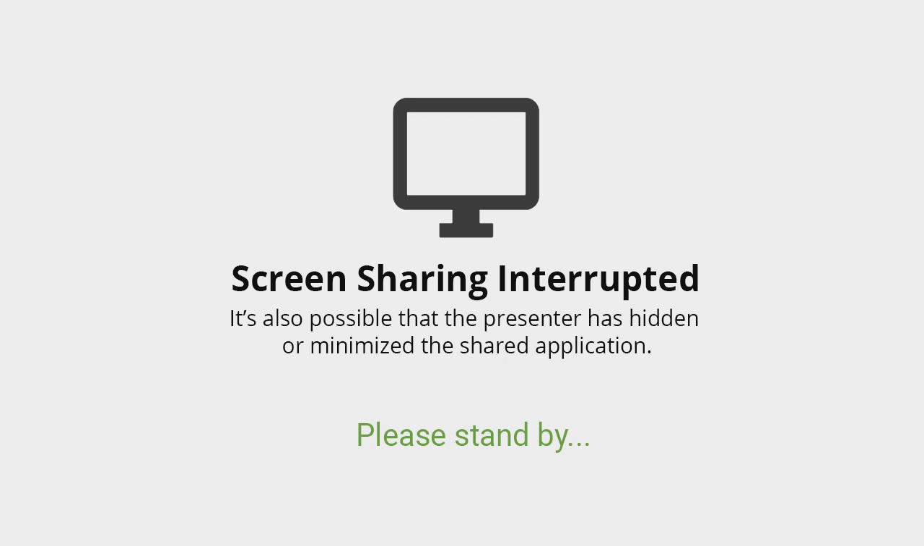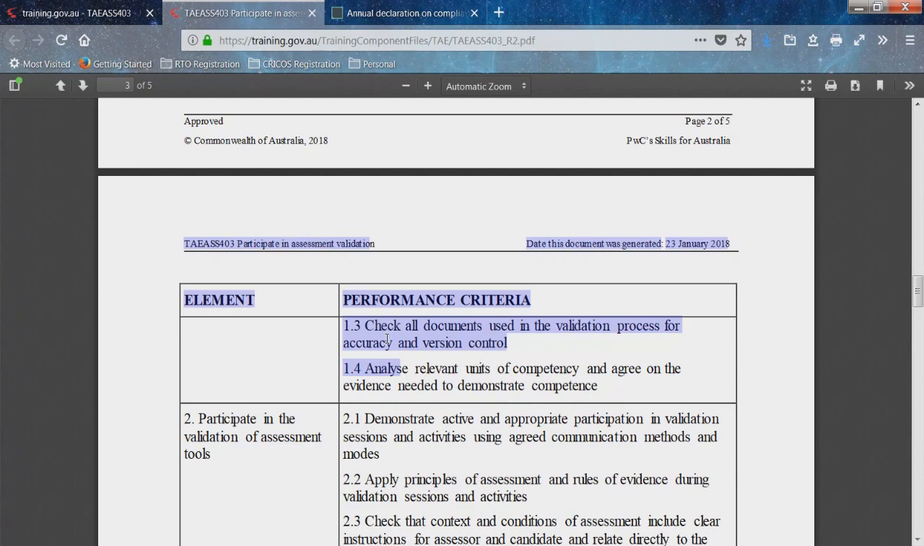So it's an outline of the unit and this is the performance criteria that you should be assessing against for that unit of competency. So your assessment tools need to address each one of, and more importantly, the performance criteria within each unit of competency. So when you validate your tools, you're checking that the tool actually addresses this performance criteria within the unit of competency, within your assessment tools. So this one is check all documents used in the validation process for accuracy and version control.